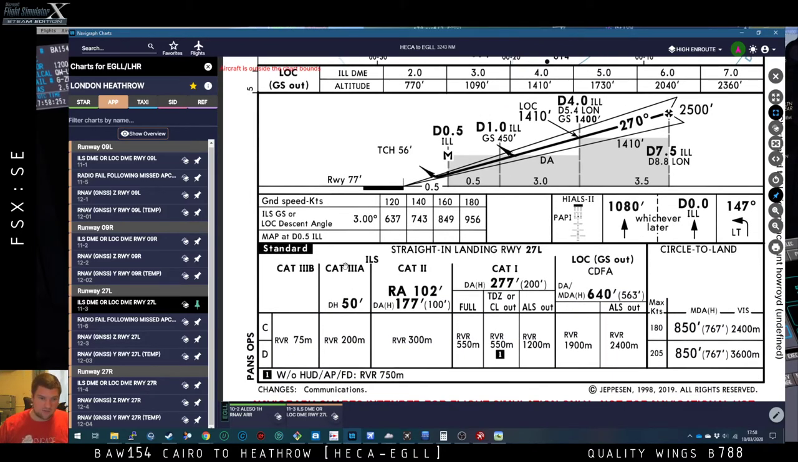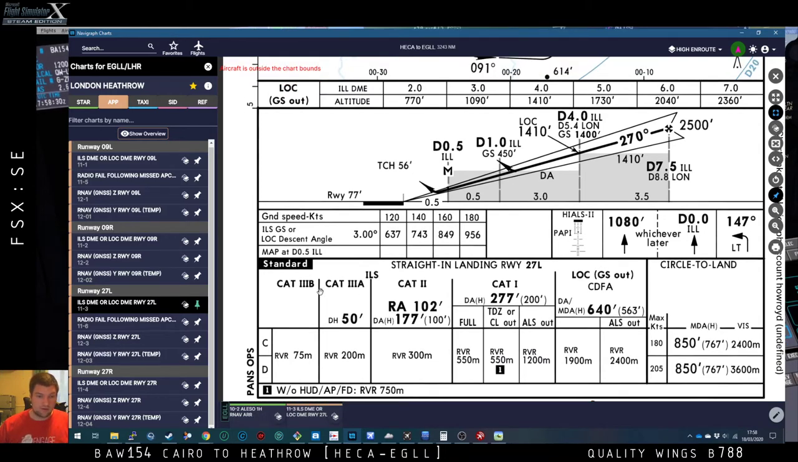If we're doing a Category 3 landing, and there's 3A and 3B, don't worry too much about that. But if we're doing a 3A, the decision height is 50 feet. So if we get to 50 feet and we've seen the runway, then we can land visually. If we haven't seen the runway, we would have to go around if we are doing Category 3A. If we have a radar in the aircraft, a radar that is pointing downwards, that is measuring your distance to the ground, then it would be 50 feet.